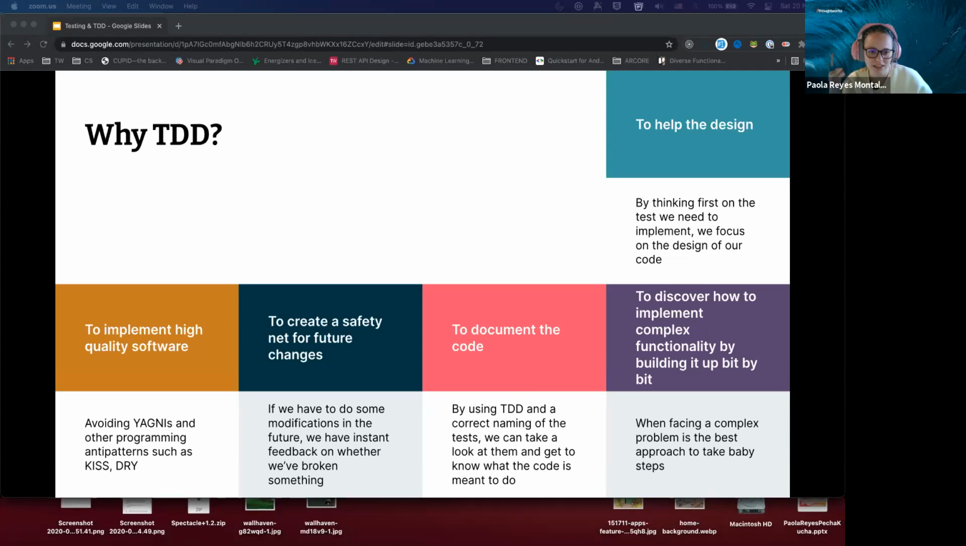Okay, so bear in mind that naming is really important. And also to discover how to implement complex functionality by building it up bit by bit. So it's basically doing baby steps. It allows us to start with this little thing and then move on to this little thing and go baby steps. The key of TDD basically is baby steps.